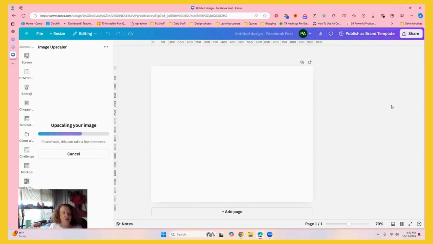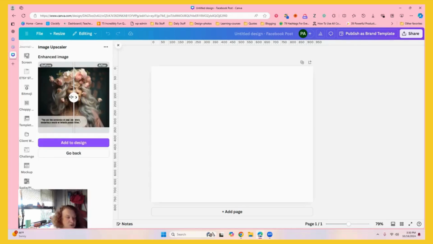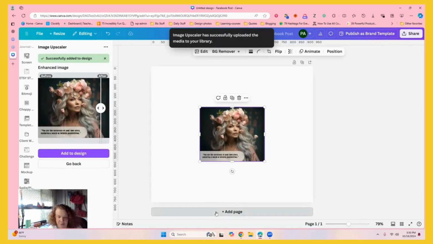So basically, you're not going to see too much of a big difference. It's just going to enhance it a bit more. So let's go ahead and see what it does. So that is the after. This is the before. Like I said, you're not going to get too much of a showing, but it just adds a little bit of enhancement.